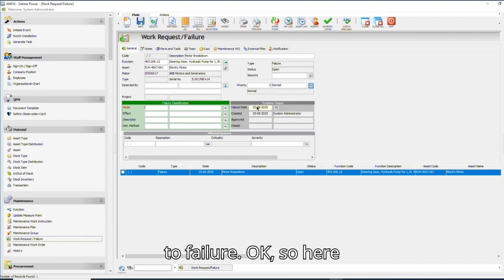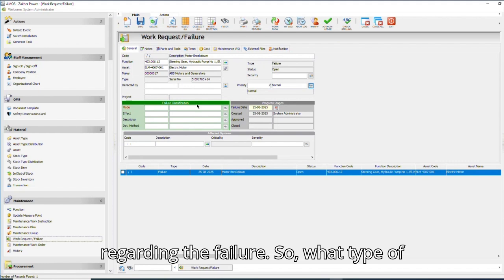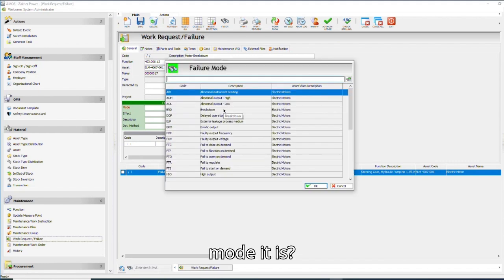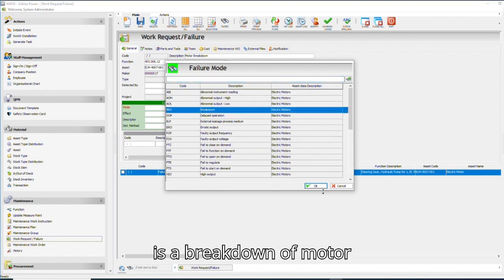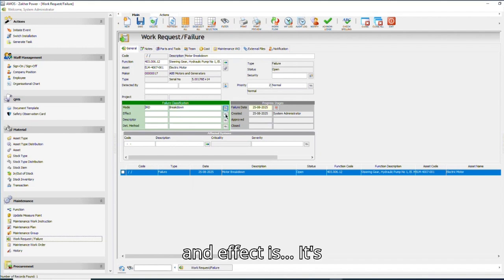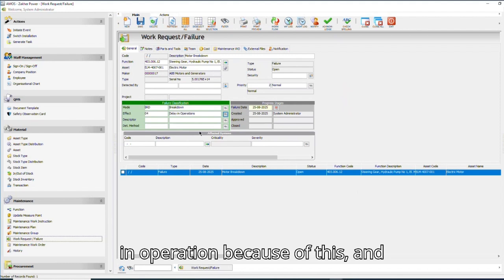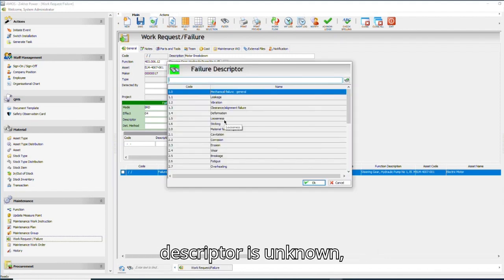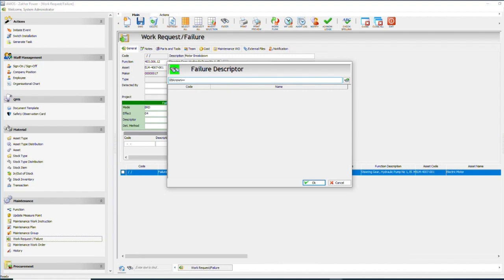Oh, failure. Okay. So here we need to give some information regarding the failure. What type of mode is it? So this is a breakdown of motor, and the effect is delay in operation because of this, and the descriptor is unknown. And if you know anything, you can also add it here.